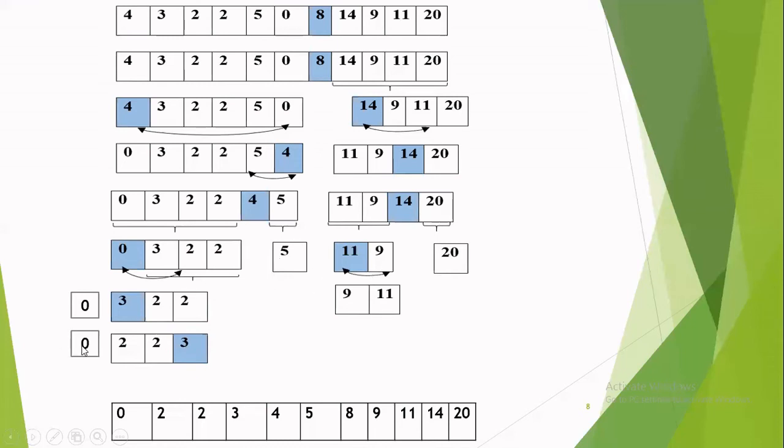So 0 is the first element, then 2, after that 3, then 4, 5, then 8. After 8, it is 9, then 11, 14. After 14, the last element 20 is in its proper position. This is how the quick sorting technique sorts the list. Because it sorts the list much faster when compared to other sorting techniques, it got the name quick sort.